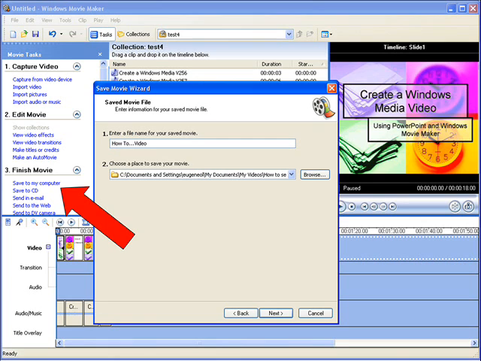You're now ready to create the movie. The first thing to do is to save your file to your computer. Select the Save to My Computer option in the Movie Tasks panel on the left hand side, and this starts off the Save Movie wizard. We'll take most of the default options through here. We'll give the video a name. I'm going to call it a how-to video and click on Next.